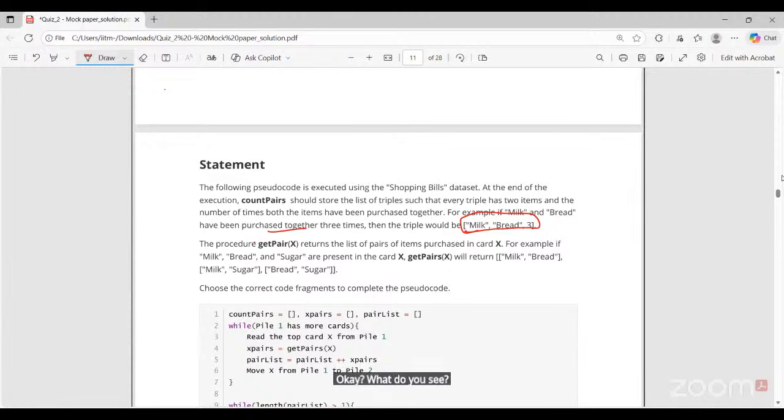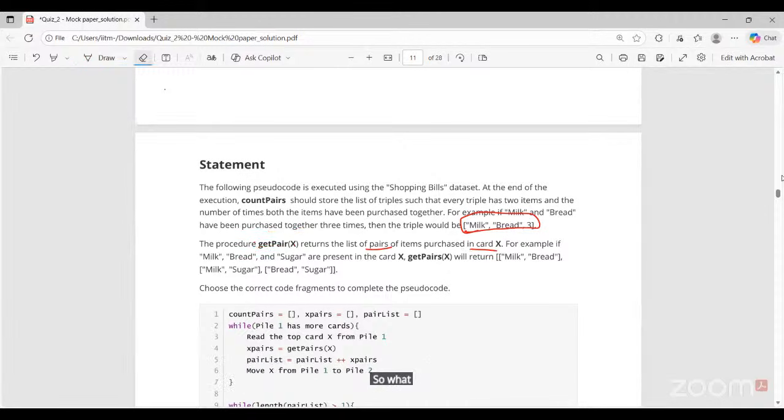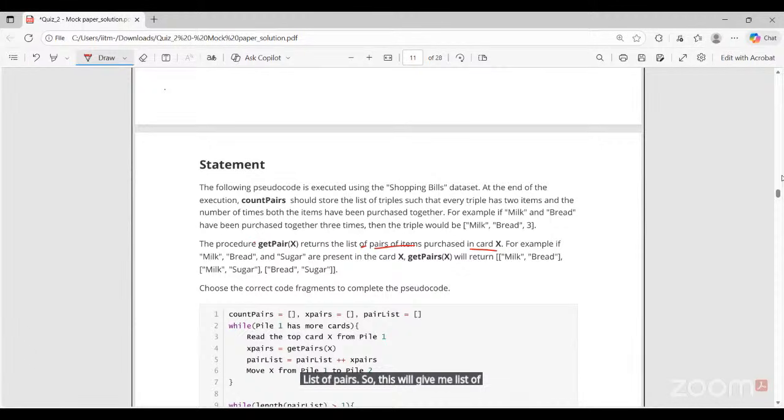Okay. The procedure get pair returns the list of pairs of items purchased in the cart X. So what is this get pair? Let's see. This will give me the list of pairs of items purchased in the cart X. Can you please explain this triple concept again?